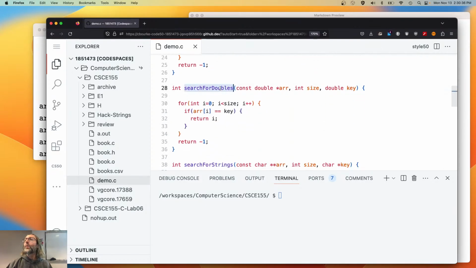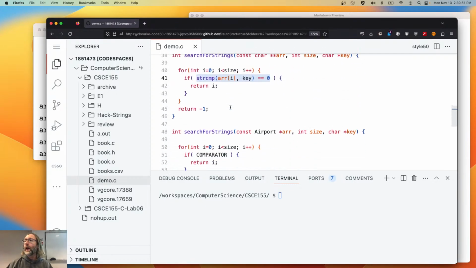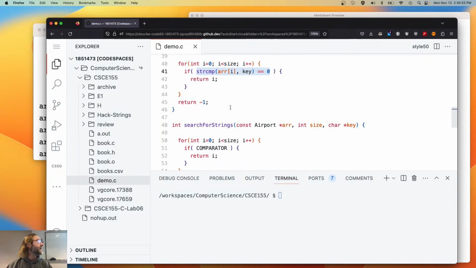Well, then we decided, well, what happens if we want to do this for doubles? Cut, paste, and repeat, except that you're just changing the type, right? What if we wanted to do this for strings? Cut, paste, repeat, but instead of the equality operator here, we had to use strcmp, or CMP, for string comparisons.